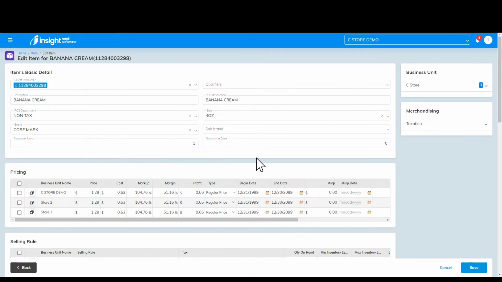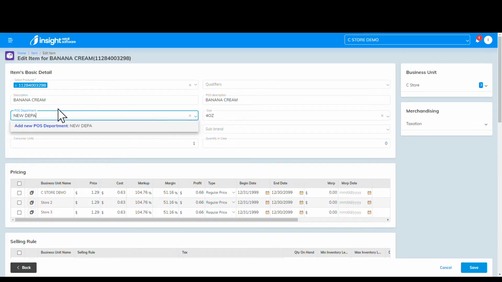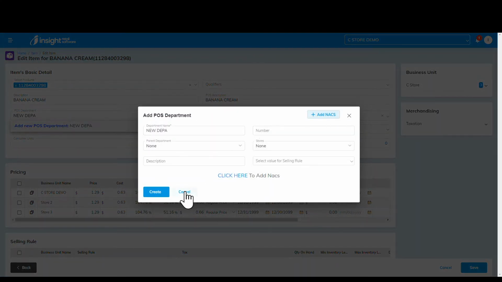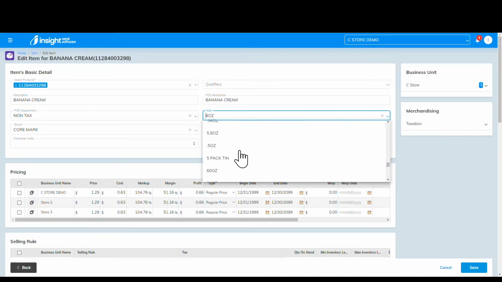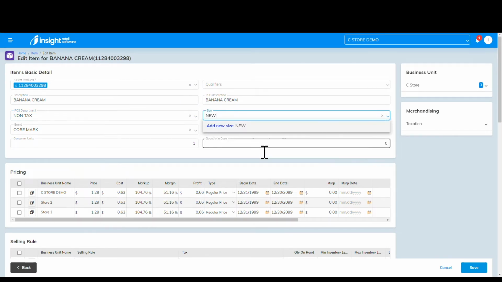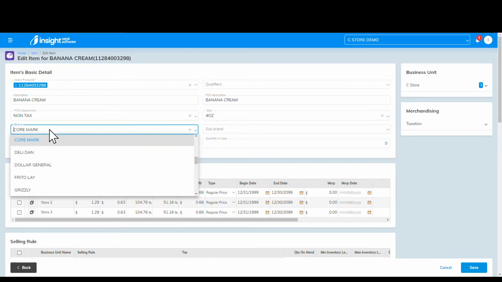So when you're in an item, you can see up at the top left, you got your product number. You got your description, you have your POS description that shows up on the POS and the receipt, department, choose your department or add a new one right from here. Super easy. Size over to the right, same thing, choose your size, add a new one. Same thing with brand.